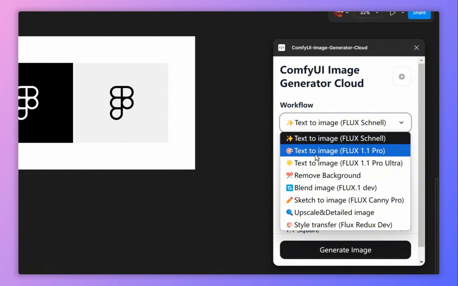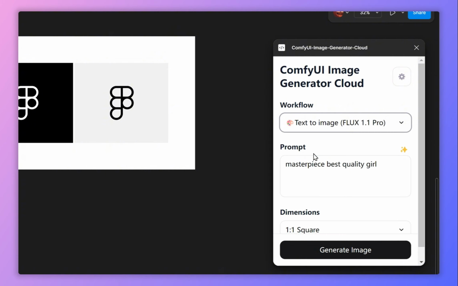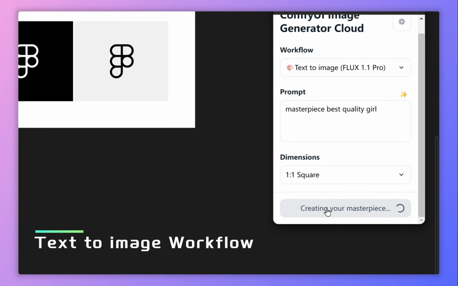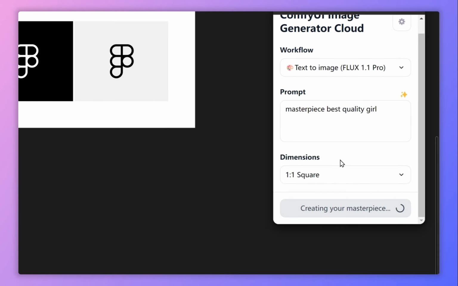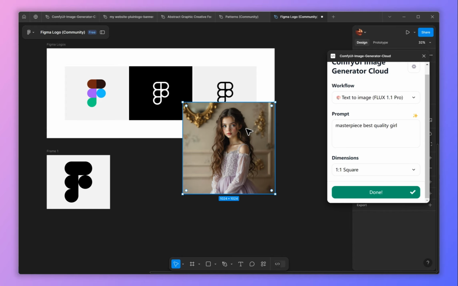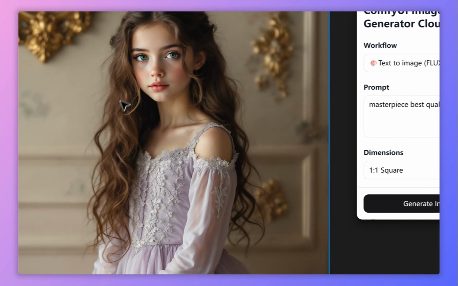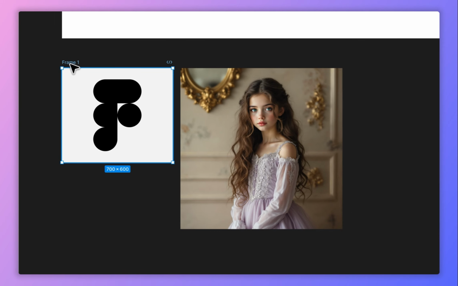The plugin comes pre-equipped with designer-friendly workflows and models to boost your efficiency. Text-to-image workflow. Input prompts, set aspect ratios, and generate images instantly. Leverage the Flux series models for exceptional image quality. Just make sure your prompts are well-crafted.